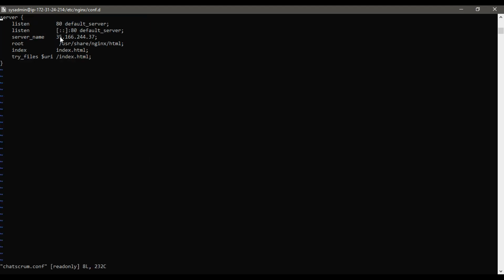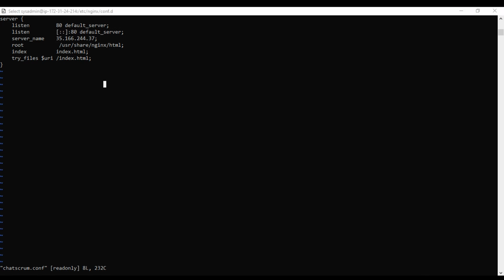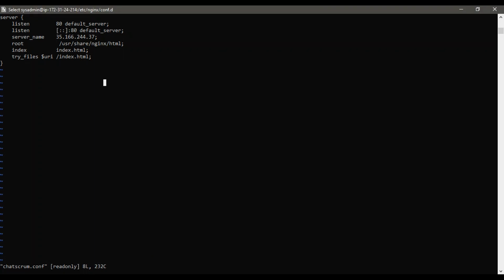I will open the file using the vi command. Inside this file I have set the listen port to 80, also the server name and root directory. Ensure to set your server name with your public IP. You can use the same configuration when setting up chatscrum.